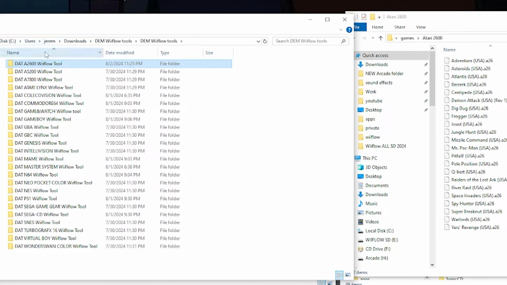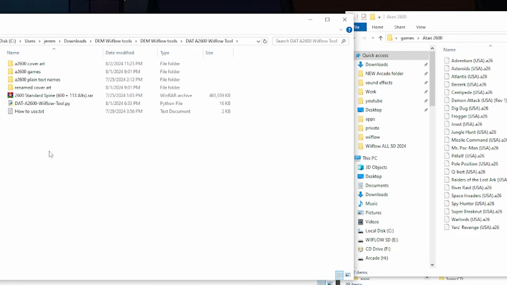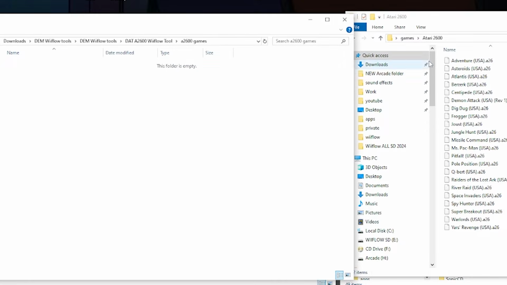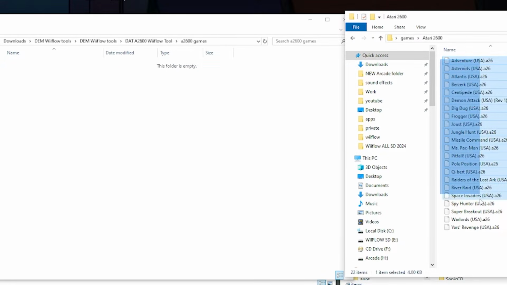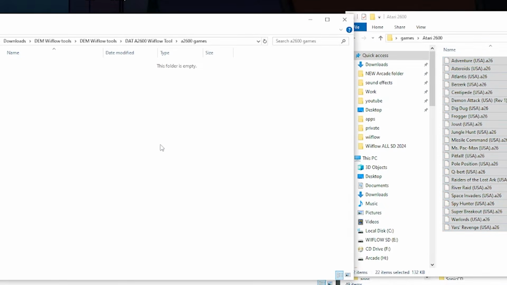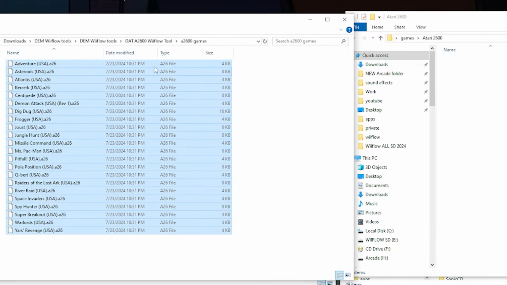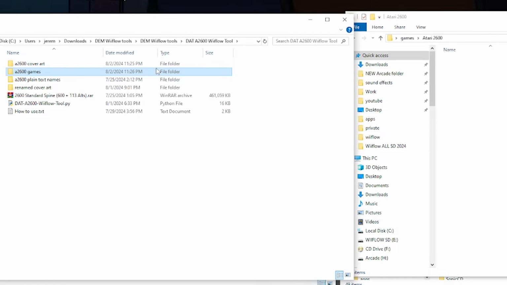Head back over to the Wiiflow Tools, Atari 2600. And now we're going to put our Atari 2600 games in. So open up this folder. You can see I have my games here on the right. They're all .A26. Highlight them all and drag them on here. Head back over to the tool. And now we're going to run the Python script.